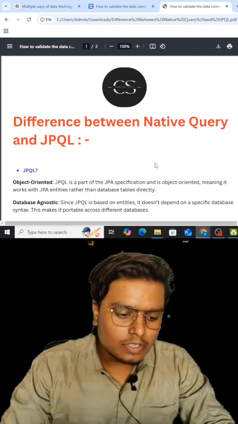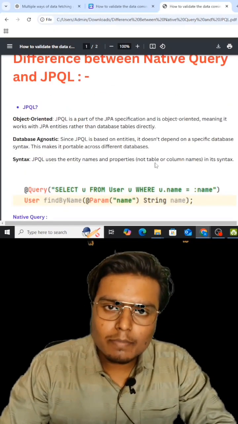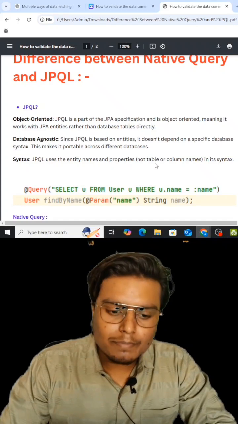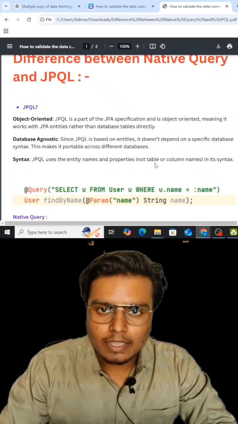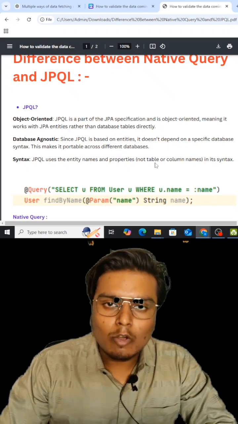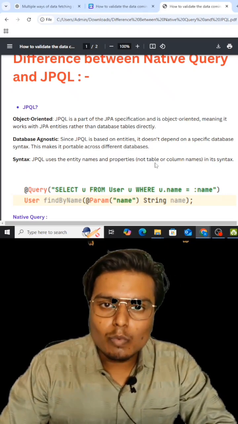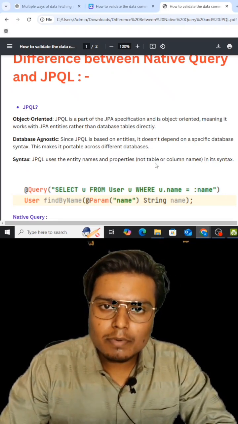So if I talk about JPQL, JPQL stands for Java Persistence Query Language. It's a part of the JPA specification and it is object oriented, and it basically works on JPA entities, okay, not on the database tables. Also, it's database agnostic, so whatever queries we write are compatible with multiple databases.